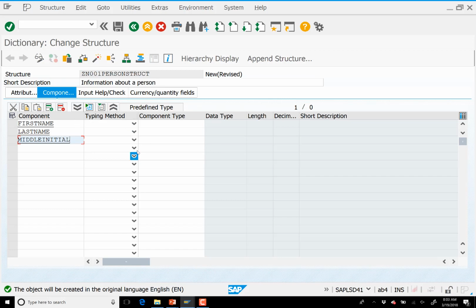You'll notice for each field, we're asked how we want to type this particular field. I'll show you the two options we have. First of all, we choose types from the typing method. When we get to objects, we'll look at type ref to. But for right now, all of these are going to be set to types. And we have two choices.